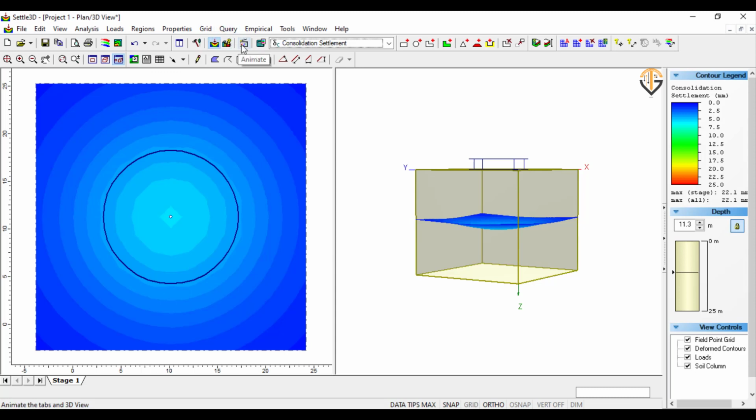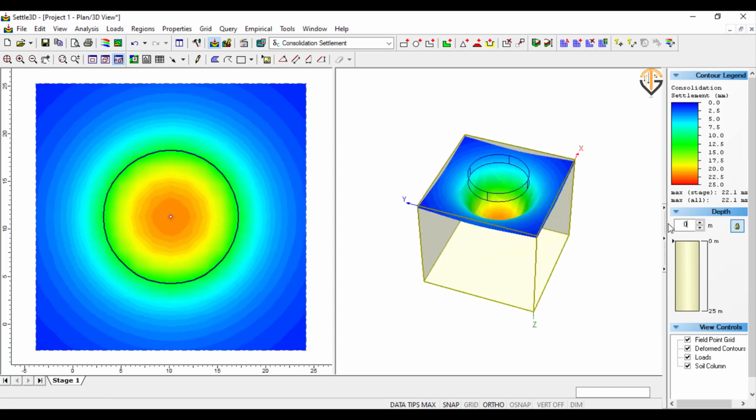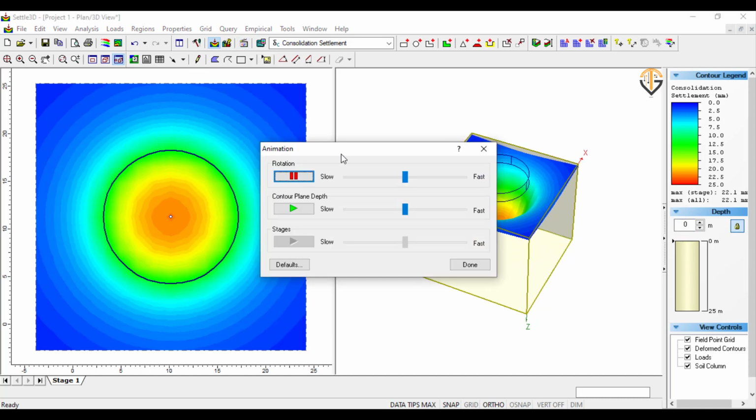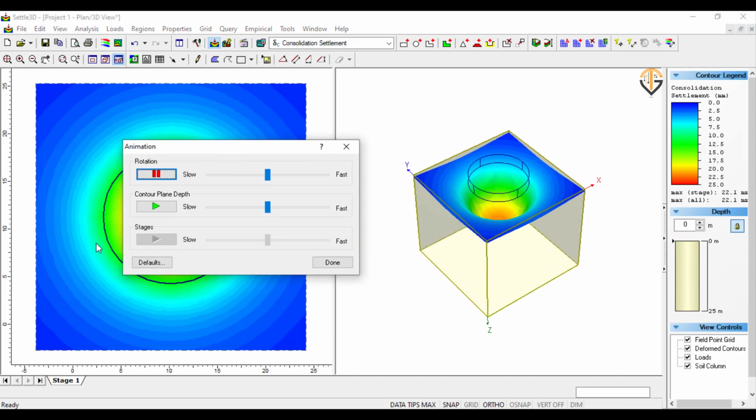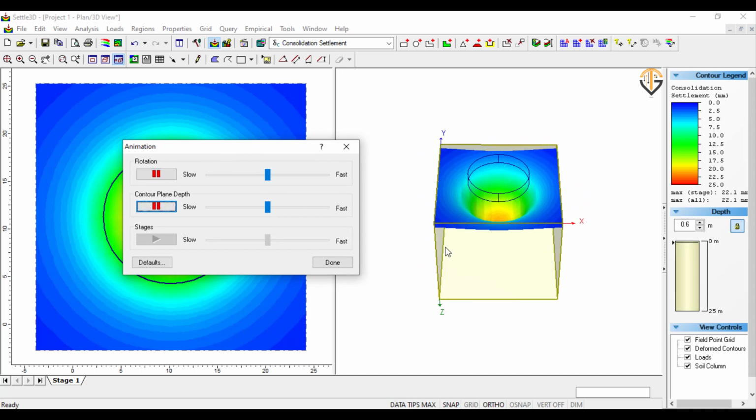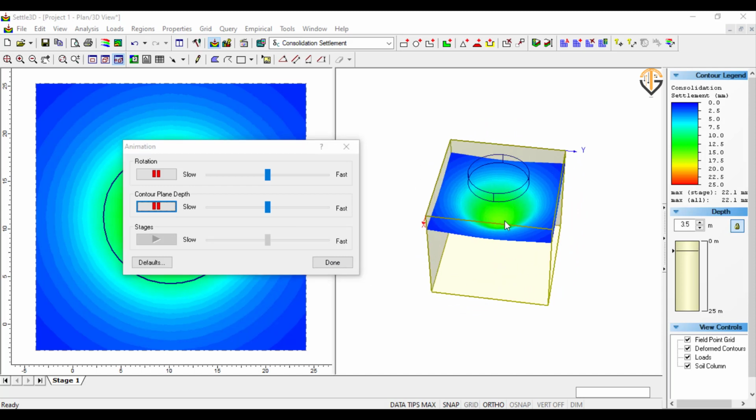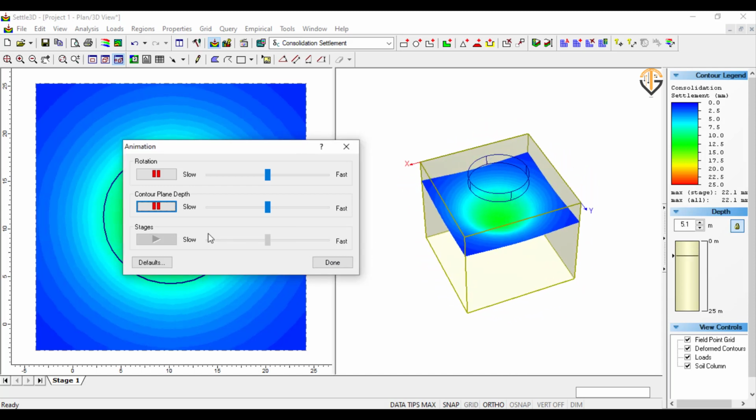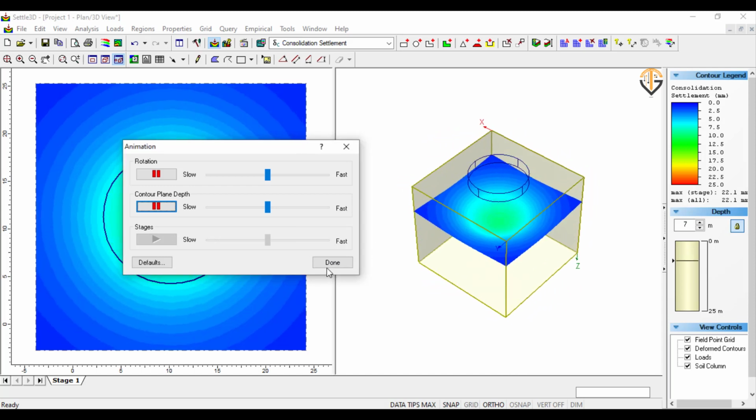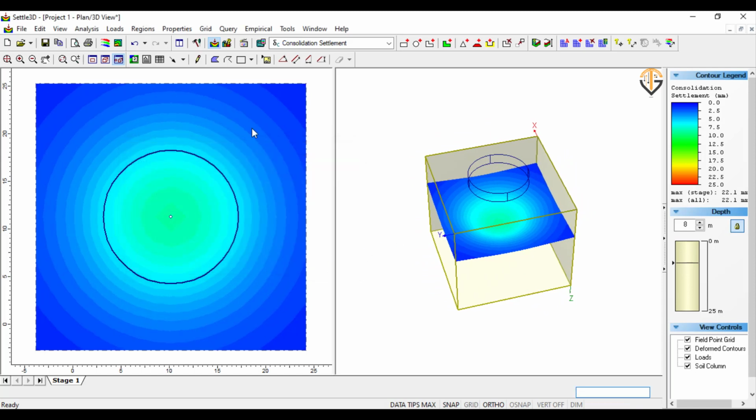Further, if you want to explore more interesting tools from this software, you can animate your results like this. Rotate like this, and also the contour plan, you can see. So you can explore more interesting features from this software. It's done.